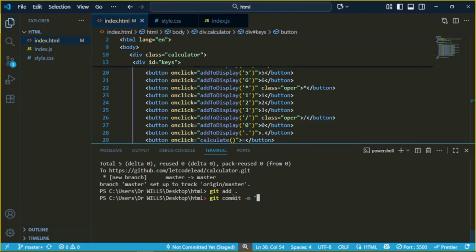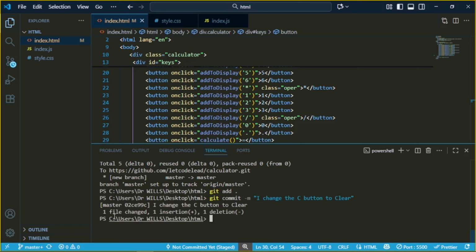Maybe you are doing collaborative work, so your team members need to know the kind of changes that you have done. So maybe I changed the C button to clear. Anyone that looks at the code will see what you have done. So now you have one file changed, one insertion made, and one deletion. Realize that the modification marker here is gone, and the change tracking is also gone.